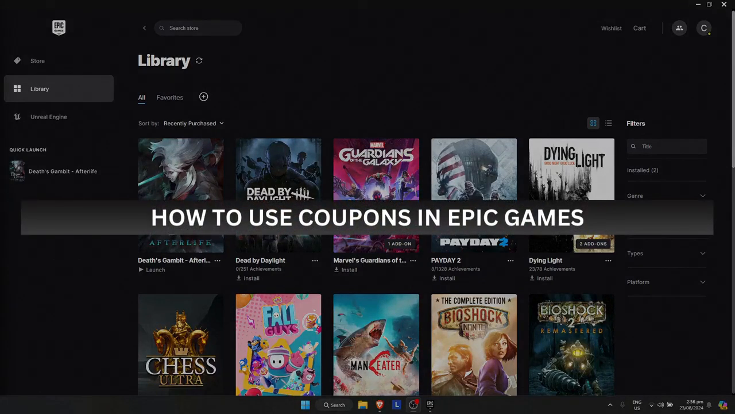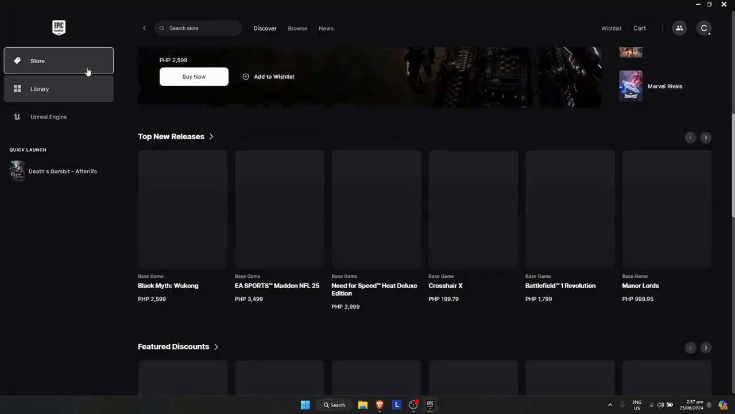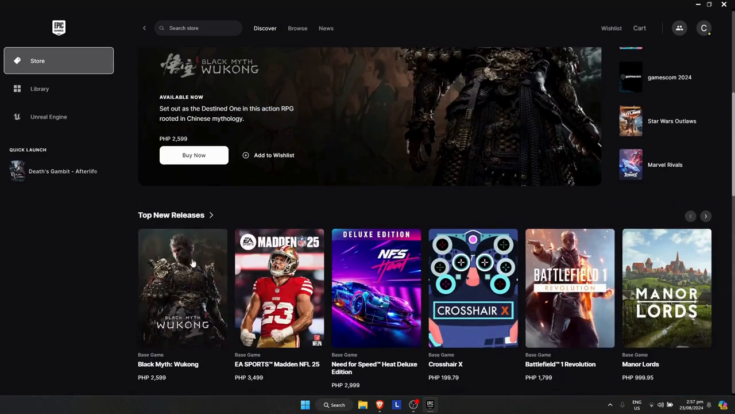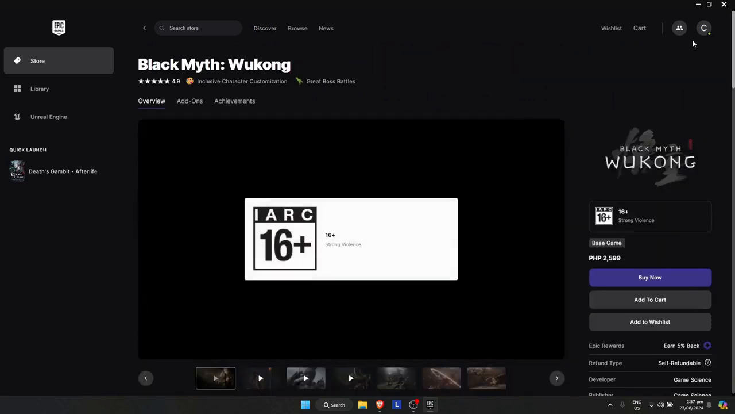How to use coupons in Epic Games. So first, what you want to do is just go to the store and of course find the game that you want to buy. So let's say I want this game. Just click on that particular game.